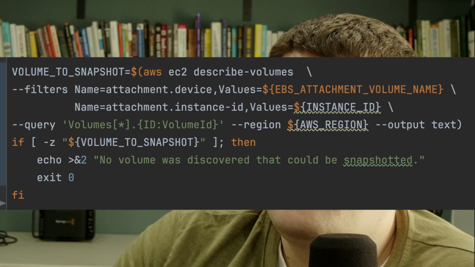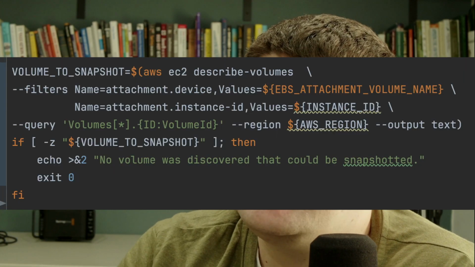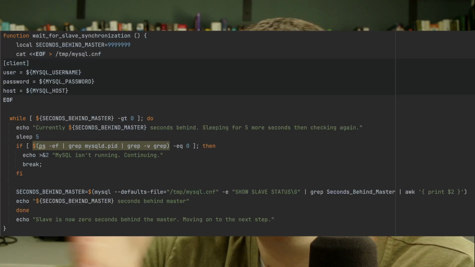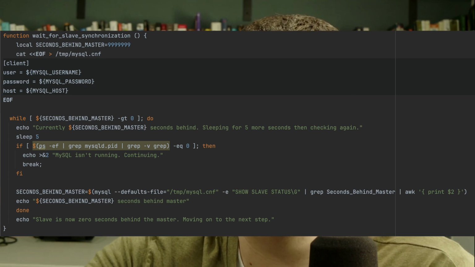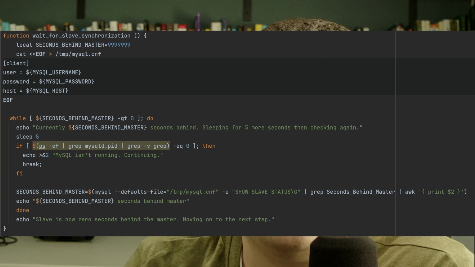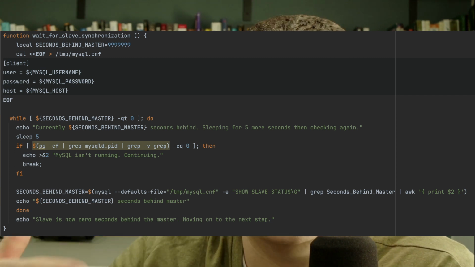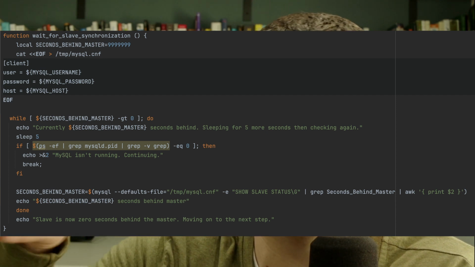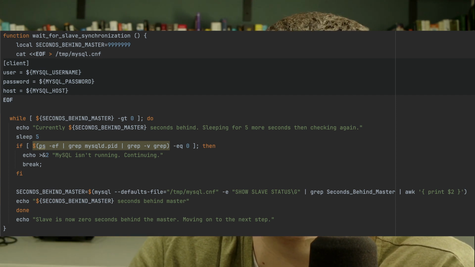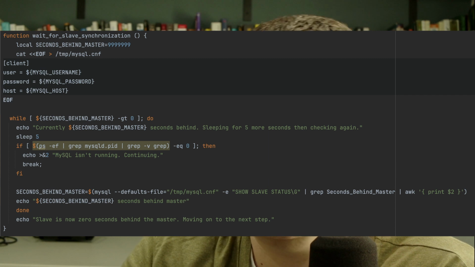Going down a little further, we figure out what volume we need to snapshot, and then we dive into a couple of sections. First of all, I wait for slave synchronization. I want to make sure that from the point that I trigger this snapshot, this instance is fully caught up with whatever changes are going on in the production database. We just wait until this gets to 0 seconds behind master, ensuring that it is at least caught up. Depending on how far behind production your replica might be, you could expect some variability in here.